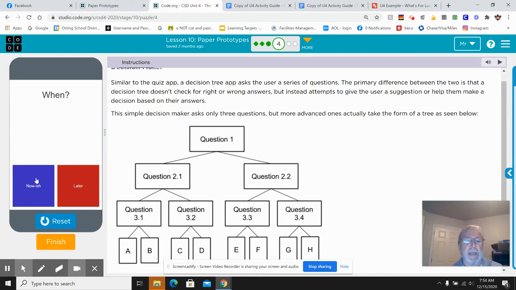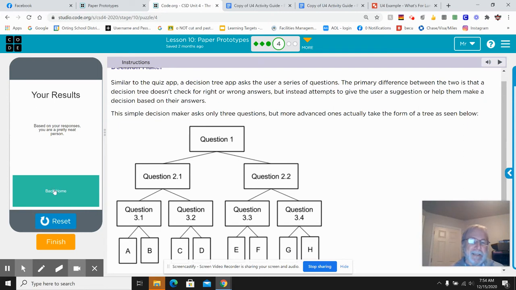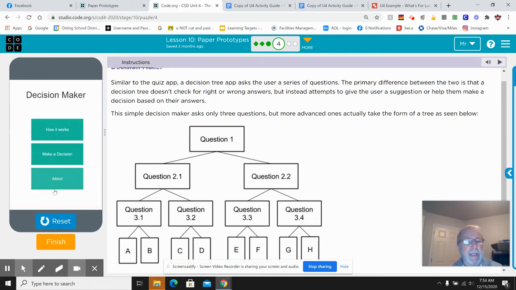It actually continues on information it's seeking for you to look at. So we say nowish, and your results based on your response, you are a pretty neat person. All right, cool. I'm a neat person. I'm glad to hear that. So now we go back to our user interface button that takes us back home, and we are done.